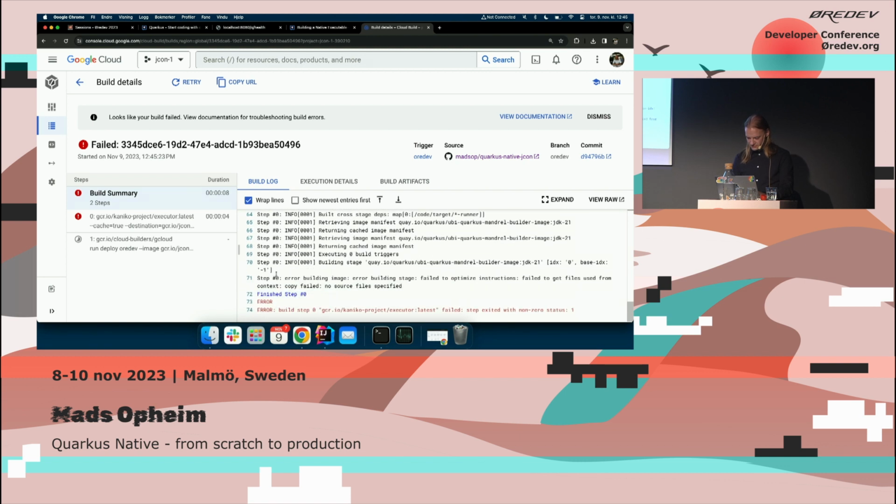Fail again. Oops. No source file specified. Okay, what does that mean? Okay, let's start by checking if it works locally then.